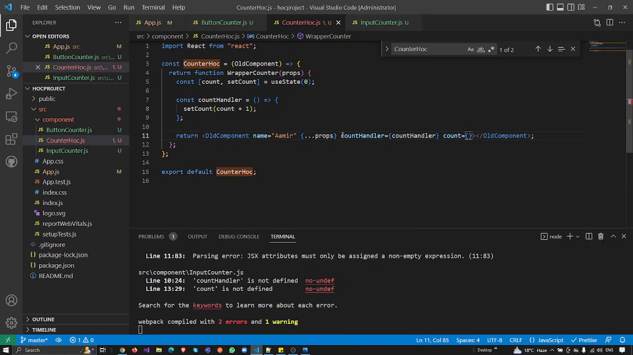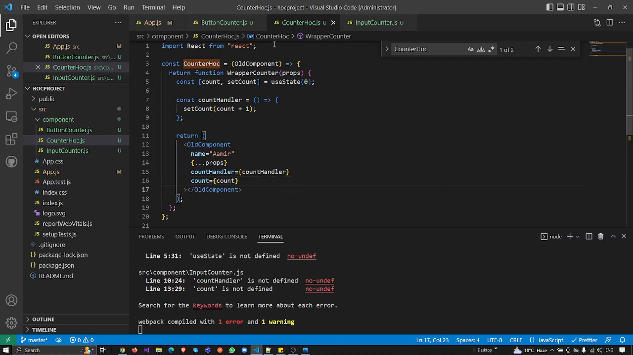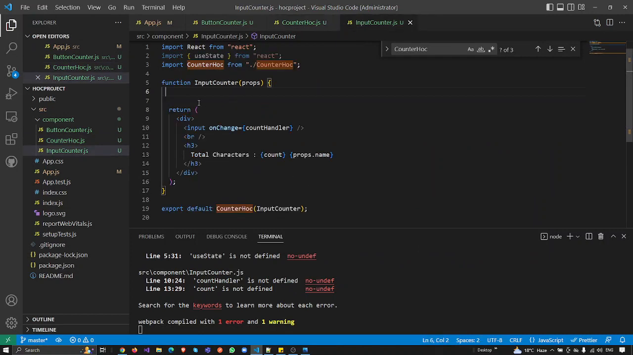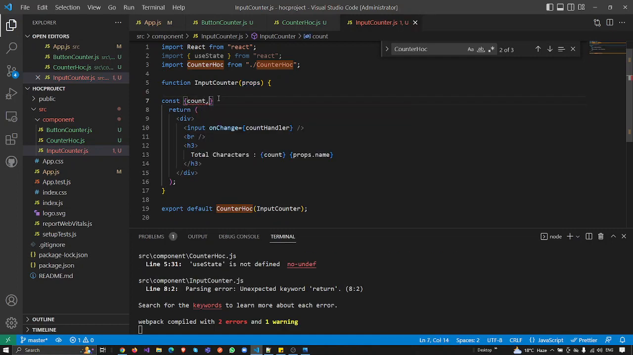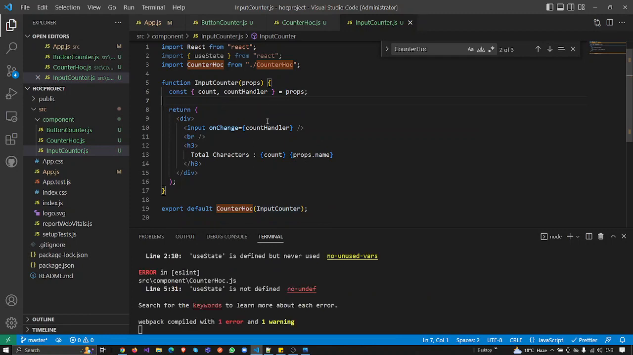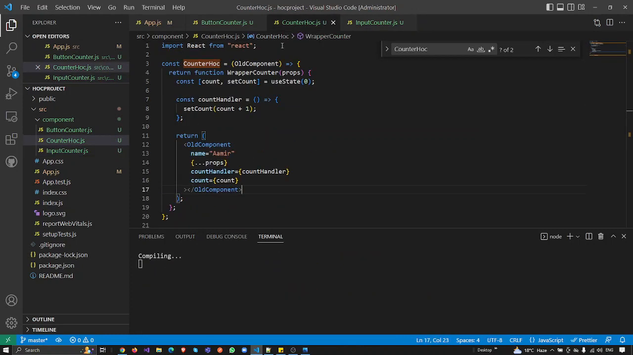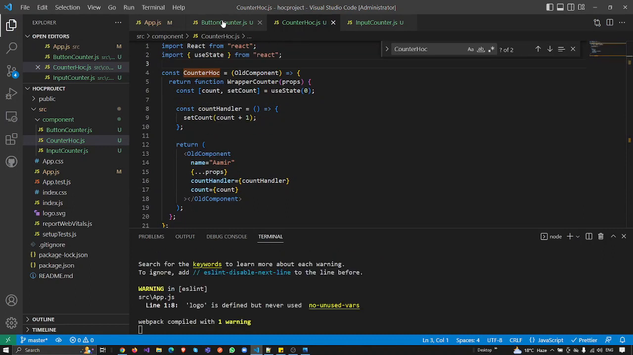Okay, cool. Great, guys. Now I'm going to remove this logic from here and use the props. All I'm going to do is const count and the second is countHandler. I'm getting this from props. The same thing I'm going to use for the button. Since useState is not imported here, I import it here.